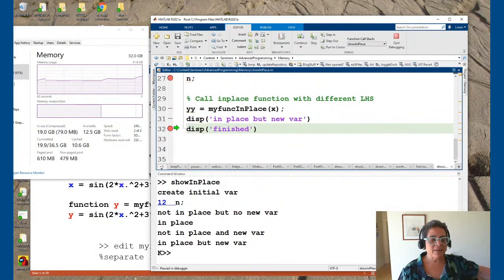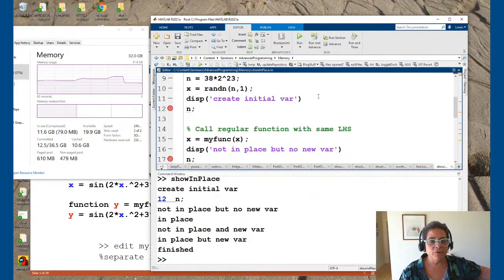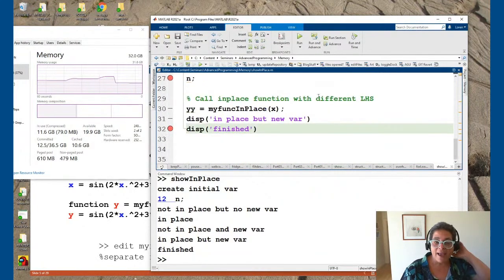Now I'm near the end of the function, so I'm going to hit continue, and that's going to say finished. And we're done. You see that when we finish, MATLAB gives back all that memory that we were using inside this function for XX and for Y and YY. It comes back to me because the function is done.